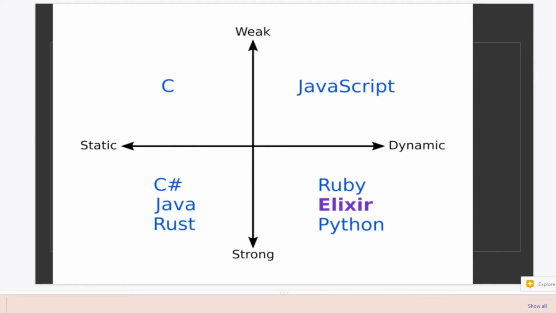Just for comparison's sake, to give you a visual of the level of typing that you will find in many different programming paradigms, you'll see that JavaScript and C are much weaker when it comes to typing, and C is actually more static. JavaScript is more dynamic. But we have languages like Python, which have completely taken over the industry. We have Elixir, Ruby, Java, Rust, and C Sharp. These languages are more strongly typed, where C Sharp, Java and Rust are more static, whereas Python is a little more dynamic.